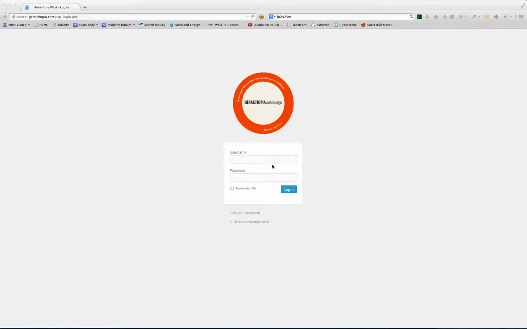So first, go to the address that you were sent, the URL that you were sent in your email from Geraldtopia Web Design, and click on username. In this field, you enter the username exactly as it was sent to you. You can cut and paste this from the email, and also add the password. If you're going to access the site regularly from a single computer, click on Remember Me and it will remember your login.